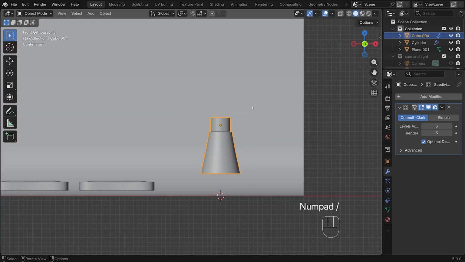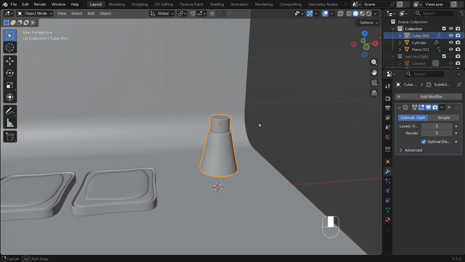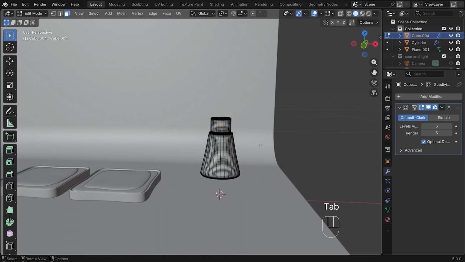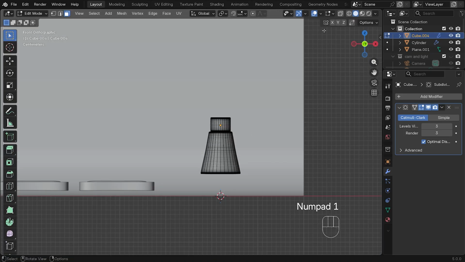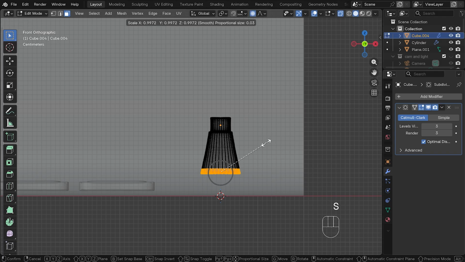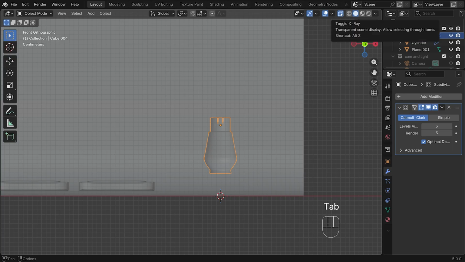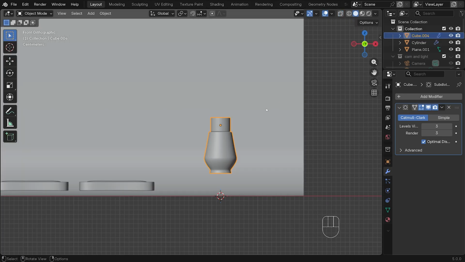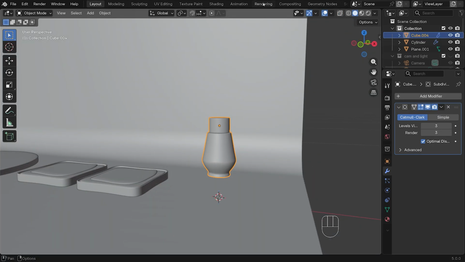I'll come out of isolation mode, and that looks pretty good. I might just tap back into edit mode for a second, turn on my X-ray, select these bottom faces and turn on my proportional editing, and just press S to scale it down and just add a little bit of a funny shape like that. Let's step back to object mode, and that looks even better. I like it a lot. So now we have all the objects for our scene.